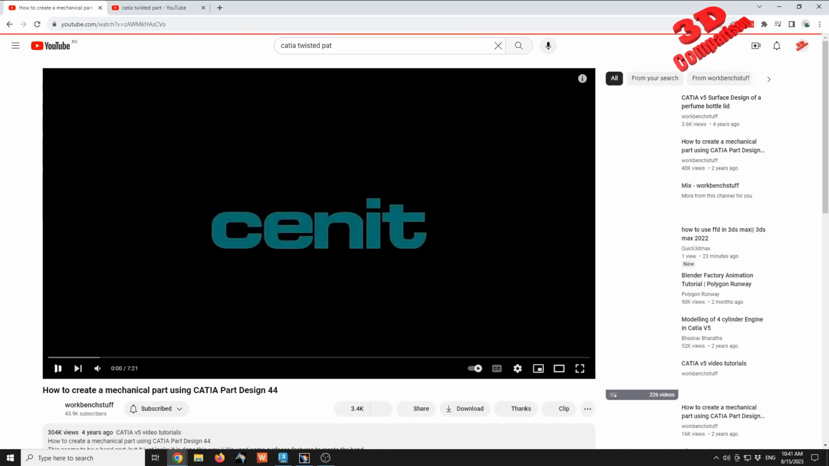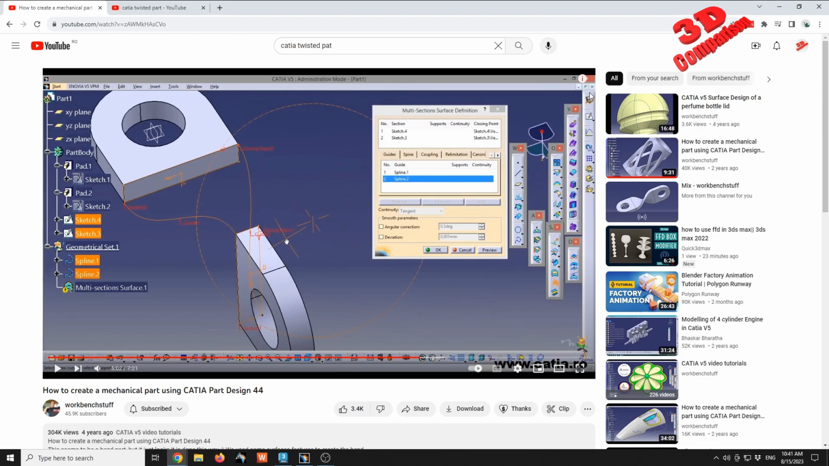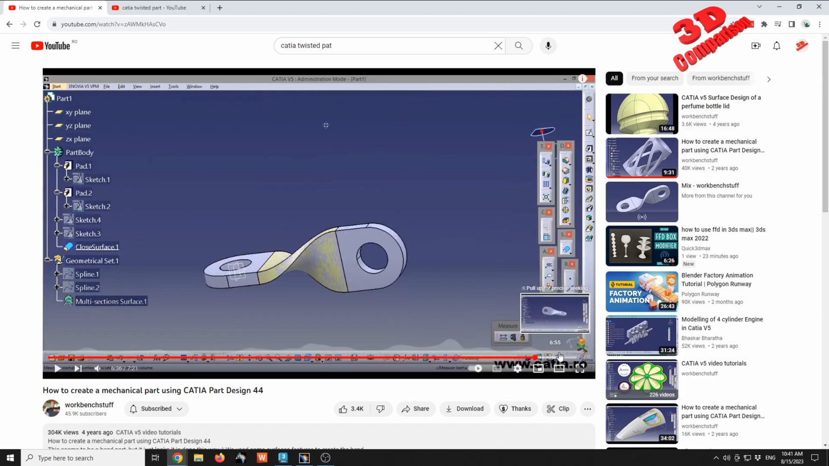Now, within his workflow, he made use of the generative shape design workbench. And over here, he defined that multi-section with those two closed profiles and the two guide splines with tangencies applied. Afterwards, he made that a closed surface in order to have that as a solid body.